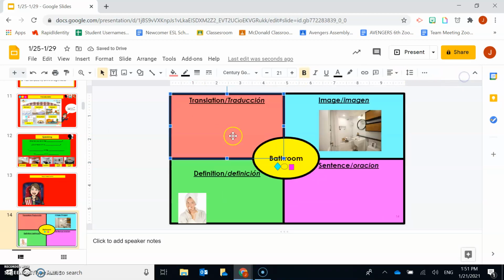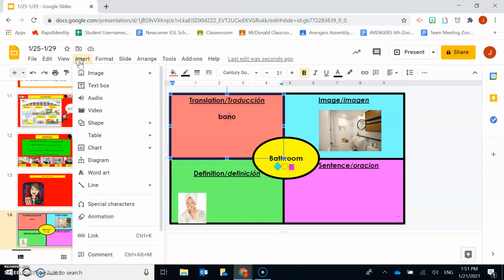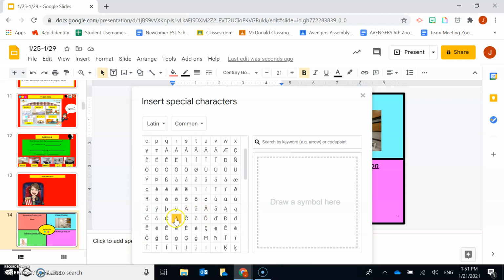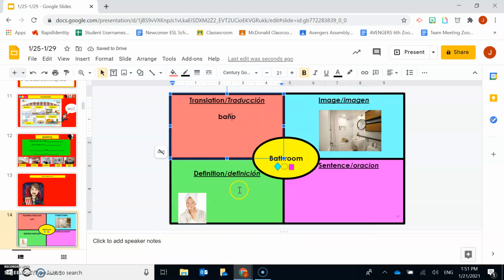Now I need a translation of bathroom. The translation is baño. So, bathroom in English is baño in Spanish. So I'm going to put that there. I don't know how to get the little image. Baño. Okay? So now I need to think of a definition.